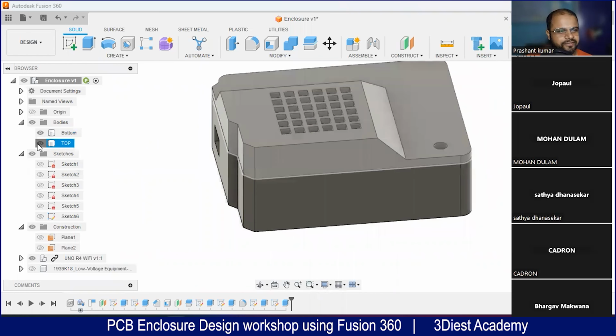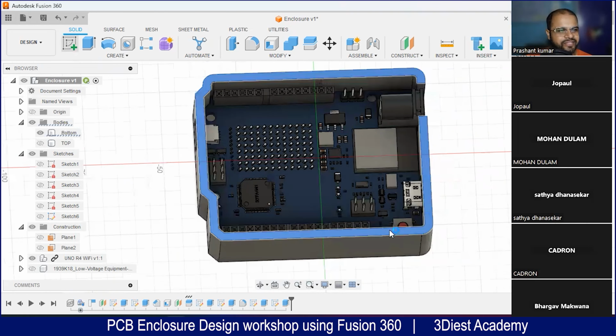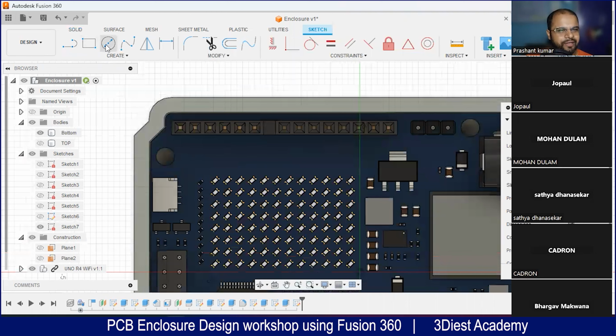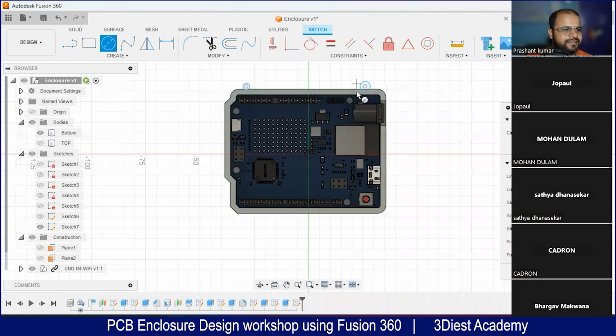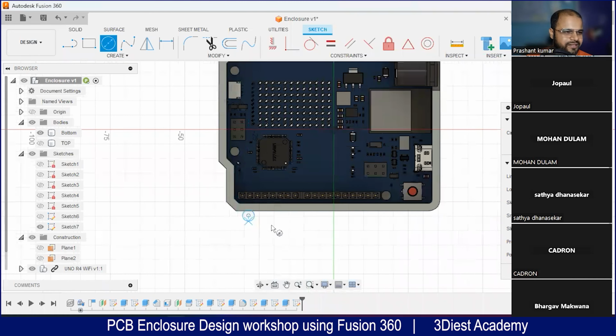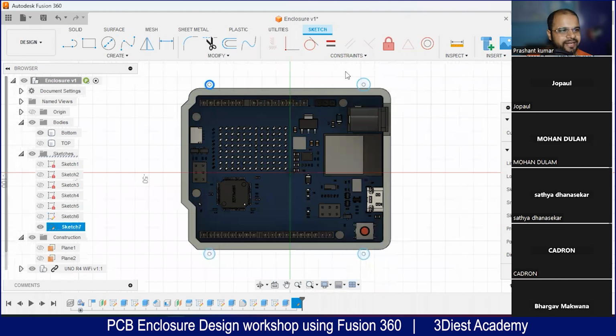So just turn off the top. We'll click on this face and click on create sketch. Now, what I will do is create 4 circles like this. Here you can see 4 simple circles, and if I select all the 4 circles by pressing shift on my keyboard and apply the equal constraint, all 4 became equal, right?